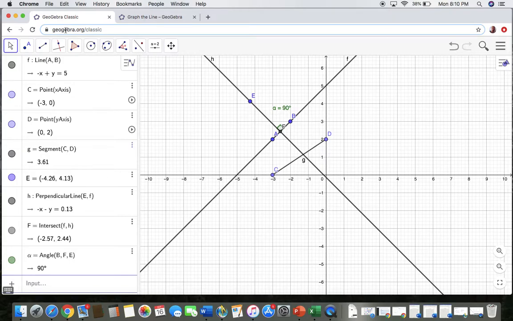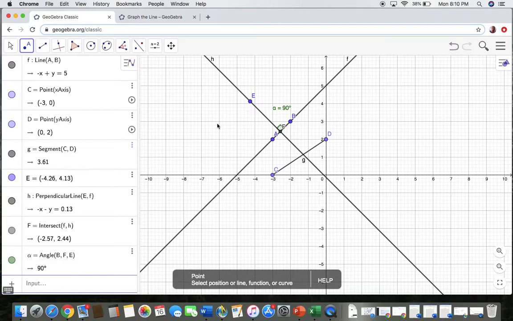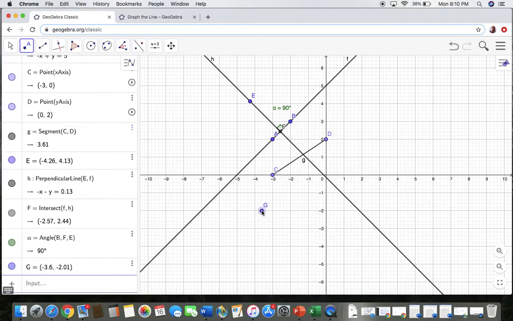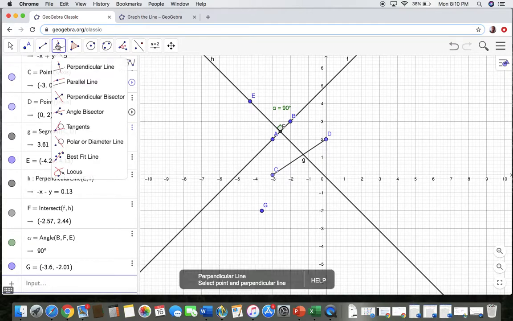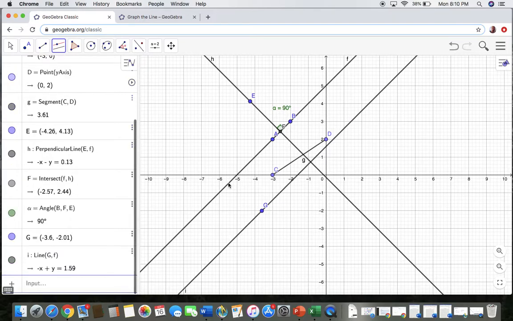As well as perpendicular lines, I can also create parallel lines, and as you can see, it says select a point and a parallel line. So I'm going to create a point in space, say right here. I'm going to go to my next feature to select a parallel line. So I'm going to select a point and the line that I would like to create a line parallel to, and you can see the line is parallel here.